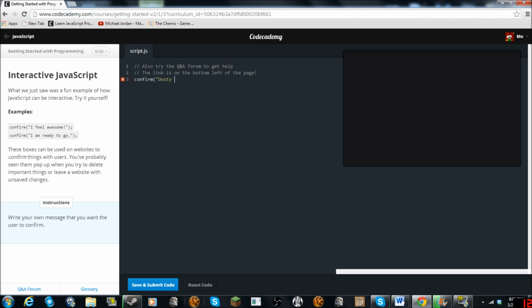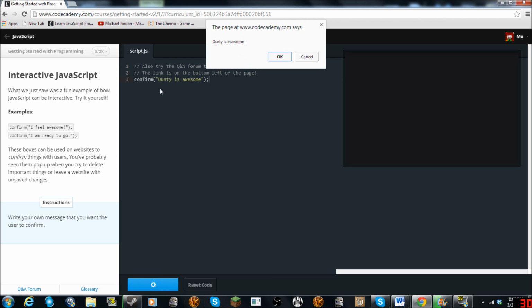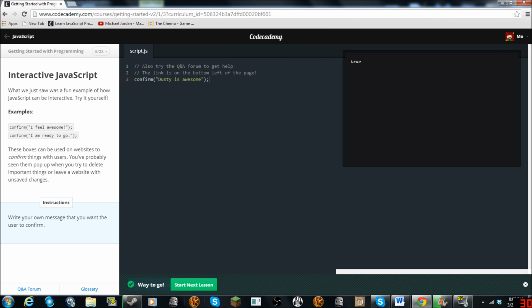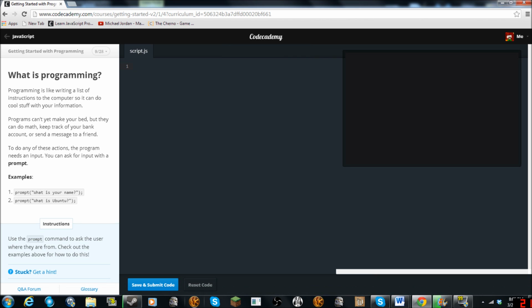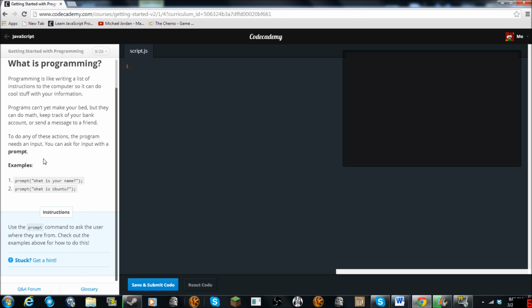Dusty is, if I can spell, awesome. Okay, yeah, that's a true statement. We want the user to confirm that. And guys, go do this yourself. I mean, it's fun to do. You get the badges and stuff. It's awesome. Dusty is awesome. Okay, because it's true. Programming is like a list of instructions to the computer so it can do cool stuff with your information. So, yeah.